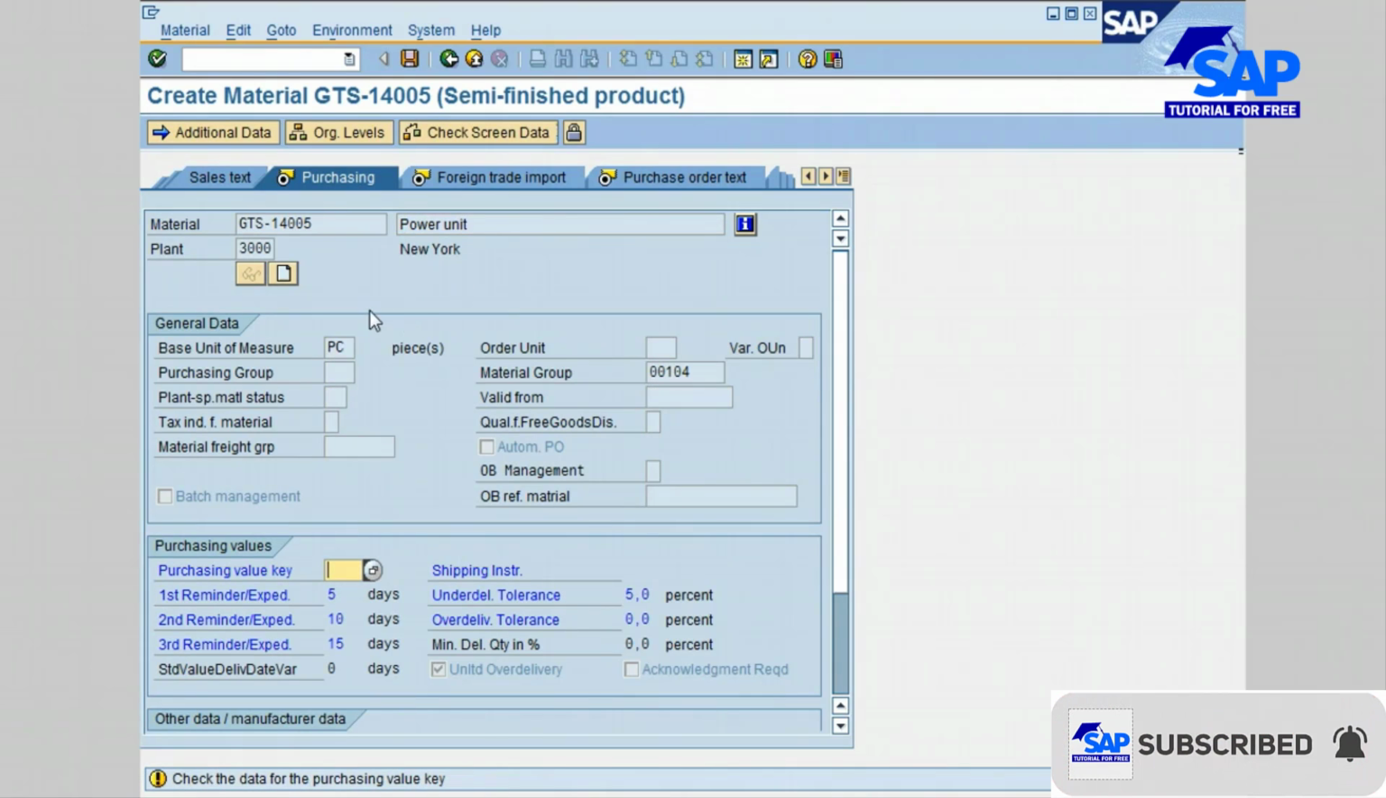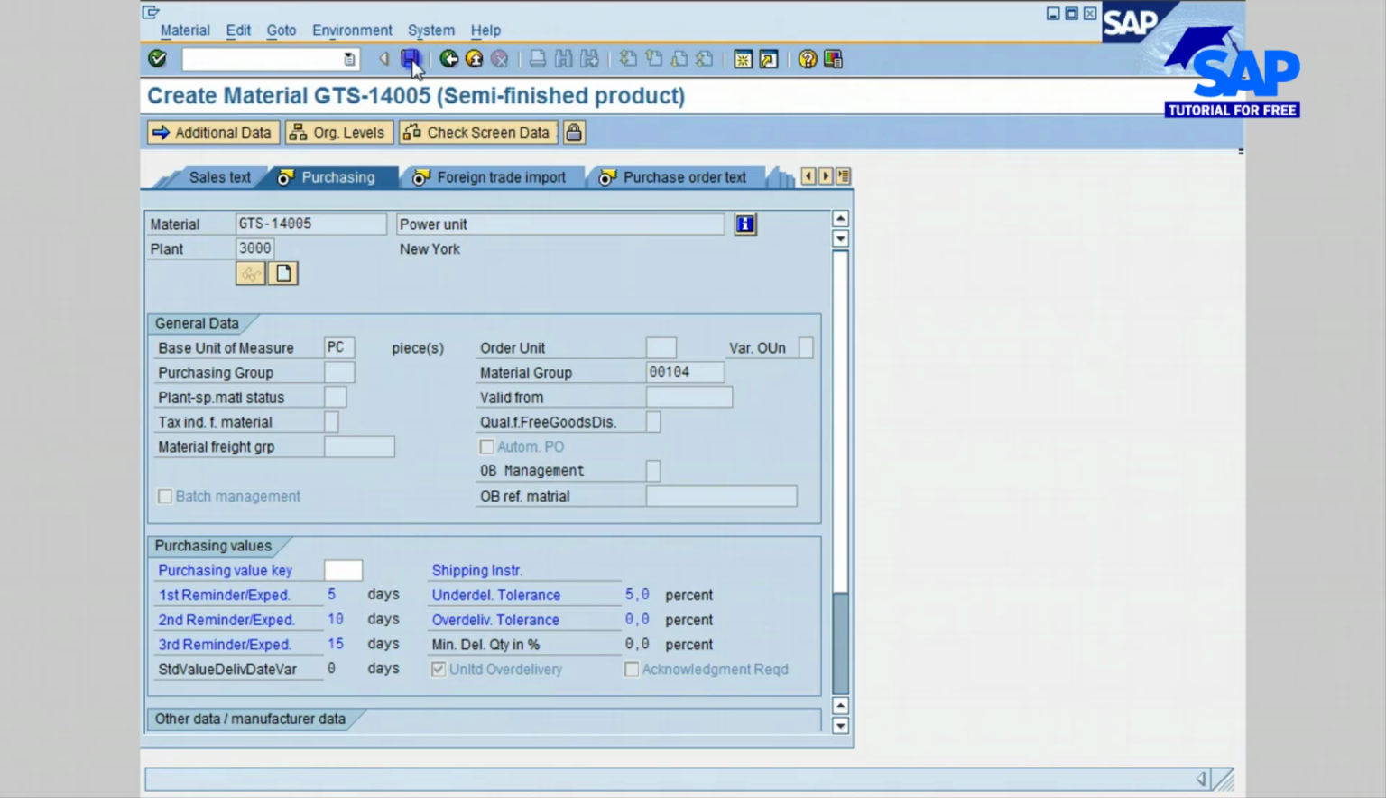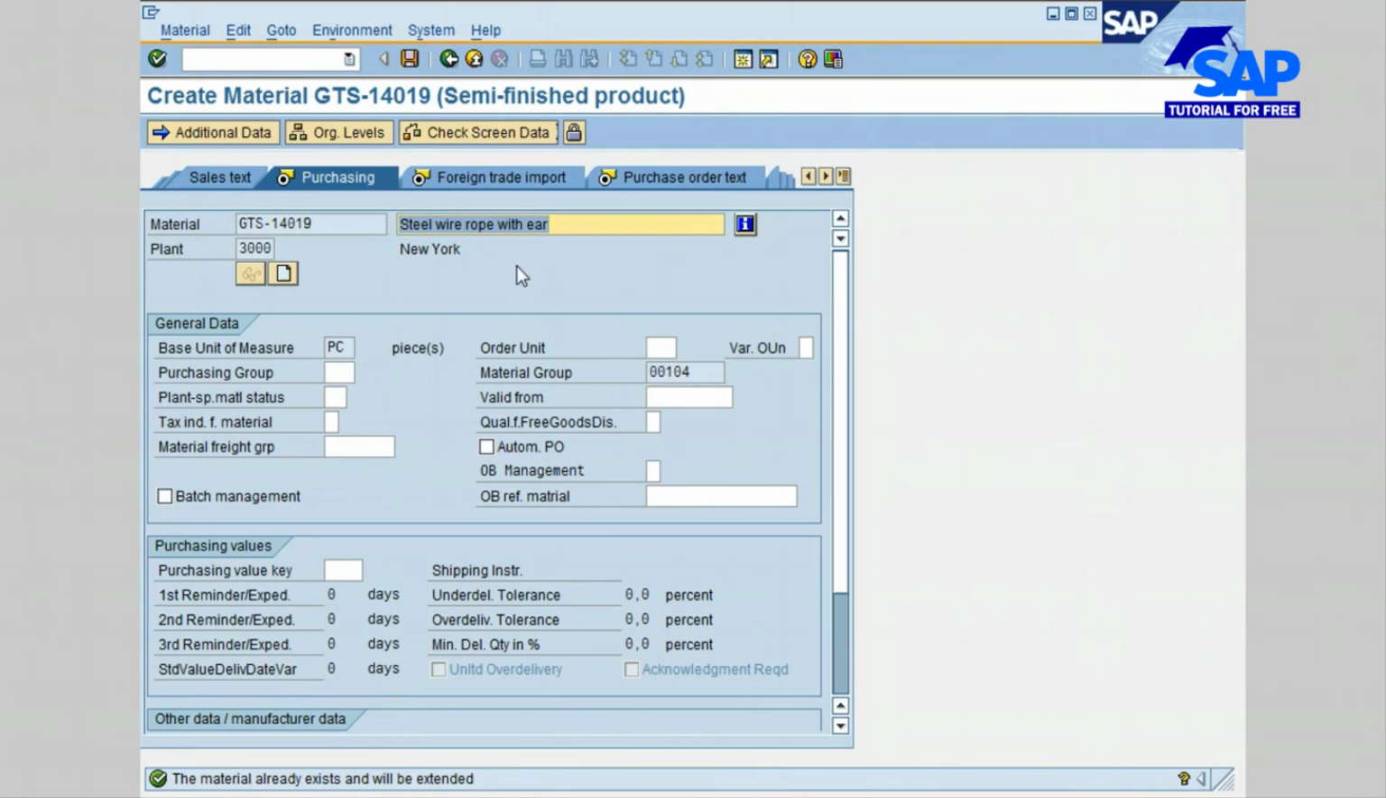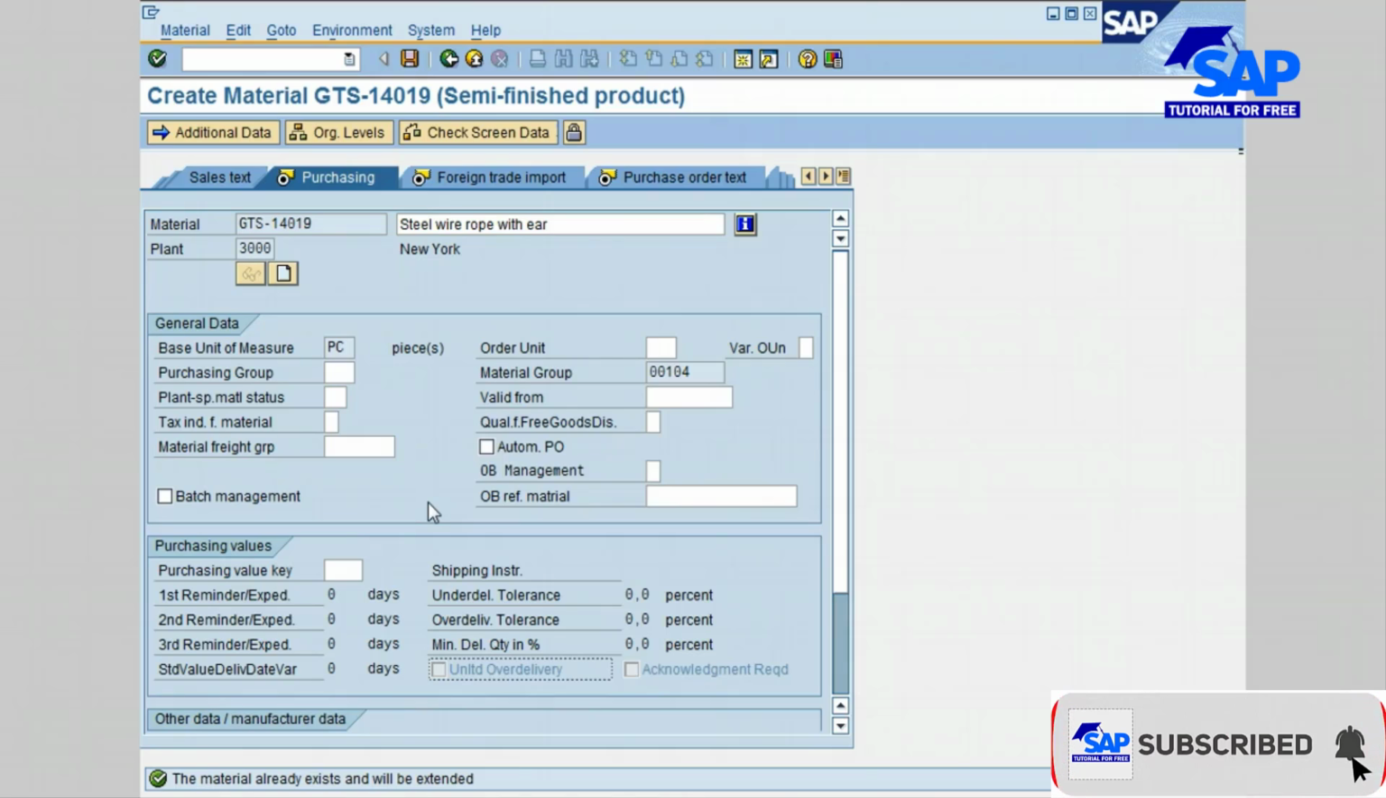Once you have completed your changes under the purchasing view for this material, you could go ahead and click on the save, and notice that the transaction automatically moves to the next material that has been selected, which is steel wire rope with ear. This actually significantly reduces the amount of effort in extending views for a large number of materials. In this lesson you have actually learned how to create additional views for materials using transaction MM50.